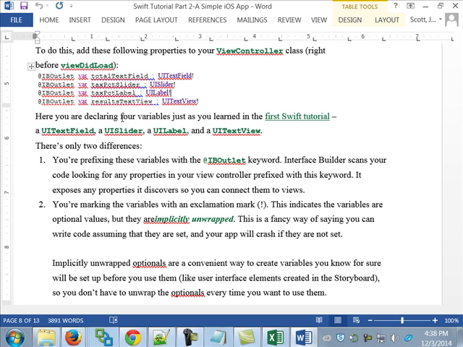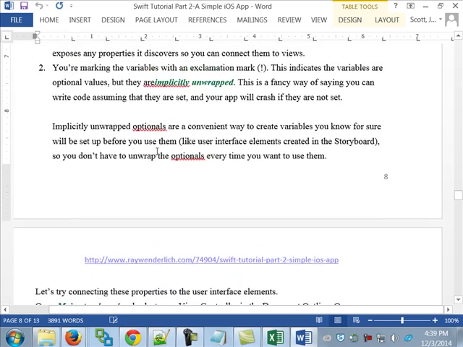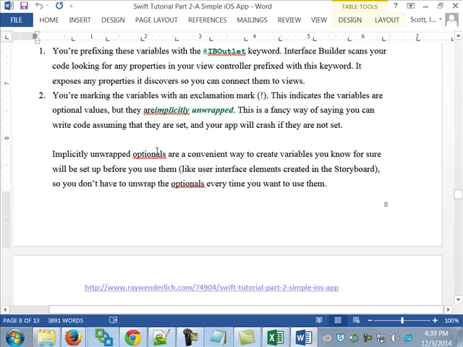And it says there, this indicates that these are optional values, but they are implicitly unwrapped. This is a fancy way of saying you can write code assuming they can and will be and are set. If they're not set, the app will crash. In other words, when you are supposed to provide the input for the program, if you provide no input as of now, the program will crash. That's what the author says. Then on the very bottom of page 8, the author says implicitly unwrapped optionals are a convenient way to create variables you know for sure will be set before you use them.